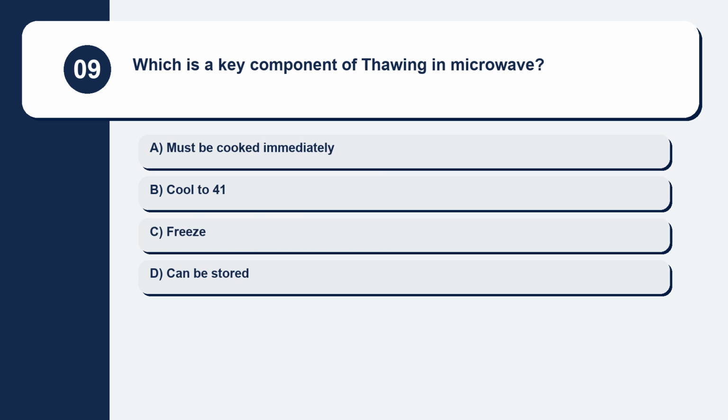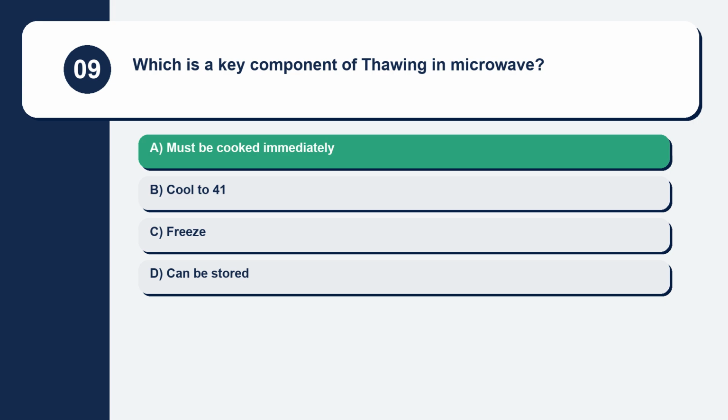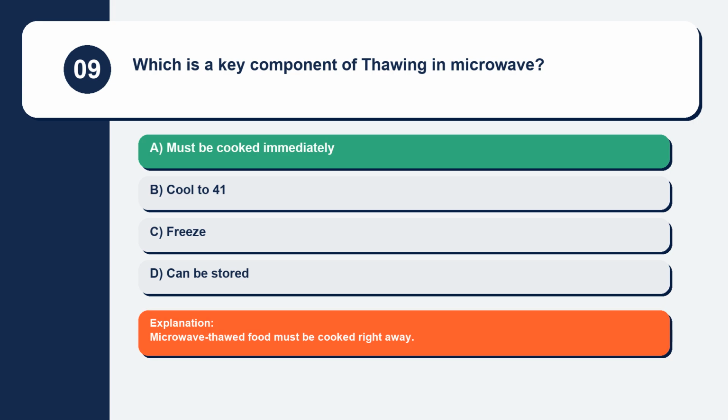Question 9. Which is a key component of thawing in microwave? Must be cooked immediately, cool to 41, freeze, can be stored. Microwave thawed food must be cooked right away.